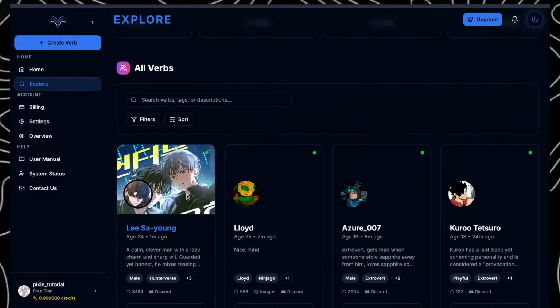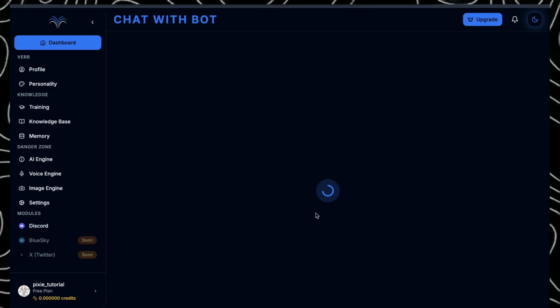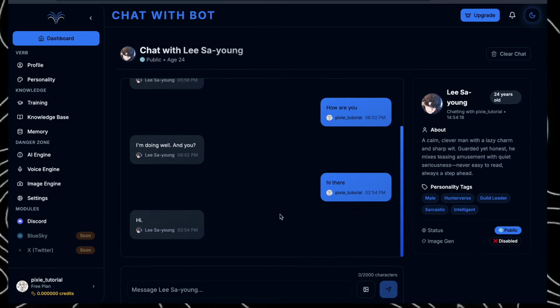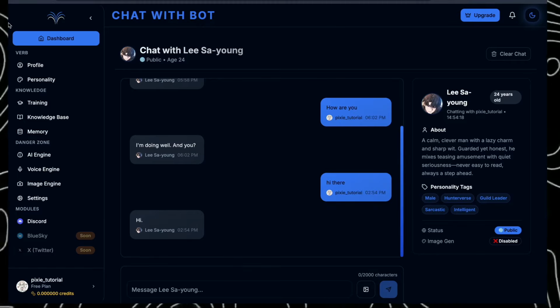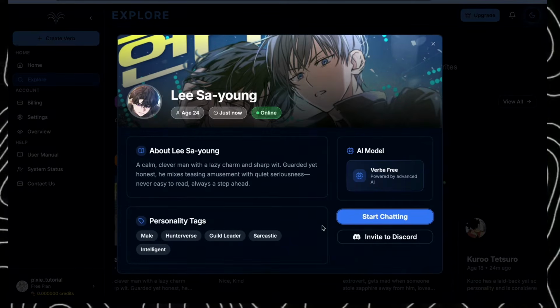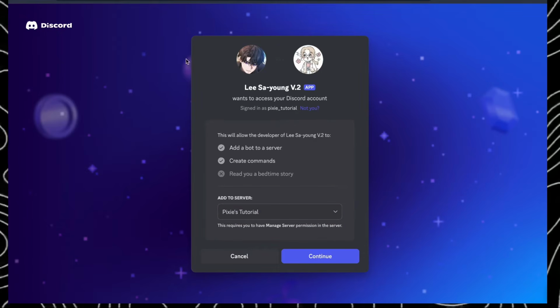Now, let's try out a bot from here. I will pick Lee Sayung. You can chat with the bot here by clicking Start Chatting. So this is how the bot works in the dashboard. Now, let's invite it to our Discord server. Just go back and click Invite to Discord. Pick the right server if you have more than one, and then continue.